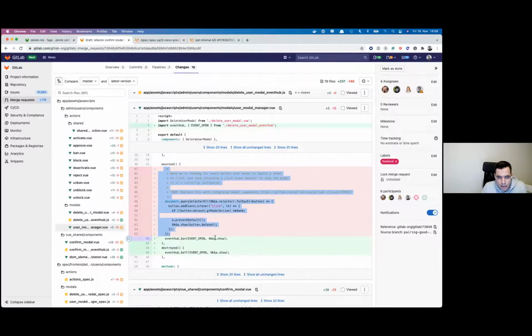So wait, let's see what's going on here. Here we're looking for every button that needs to launch a modal. Oh my. Document. Kind of similar to what we've done in the other modals, isn't it?